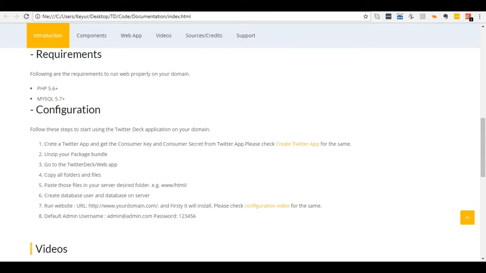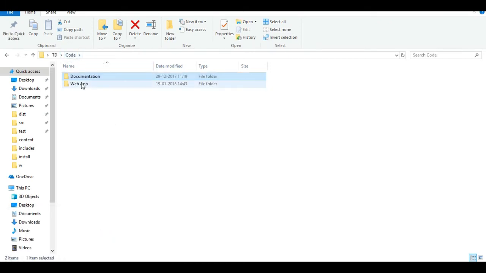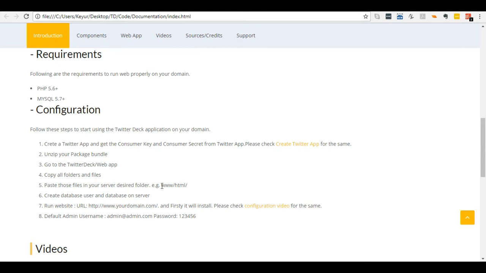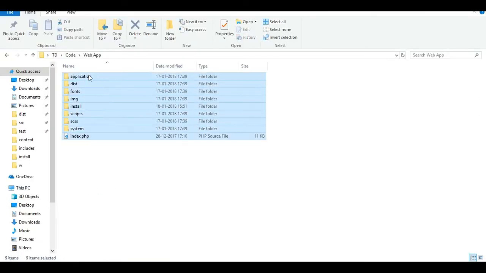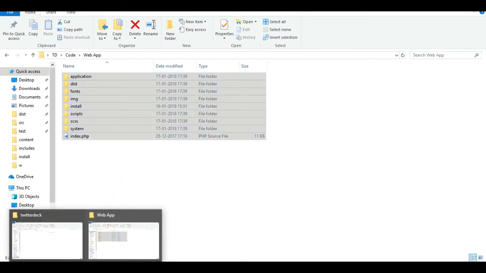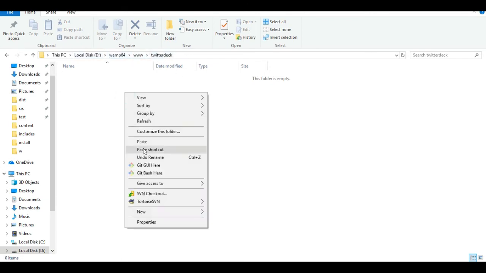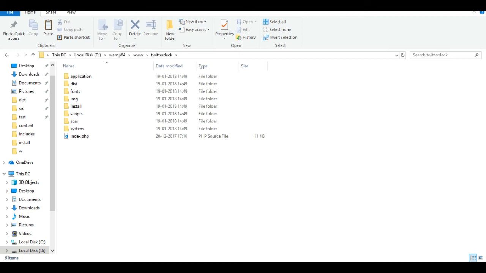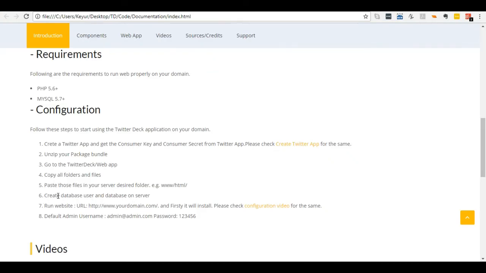Unzip your bundle and go to web app folder. Copy all files and folders and paste into your server path. Now create a database. I've already created a database.